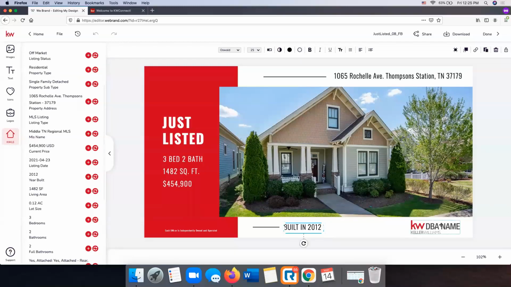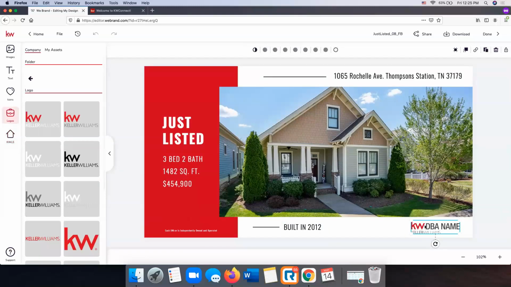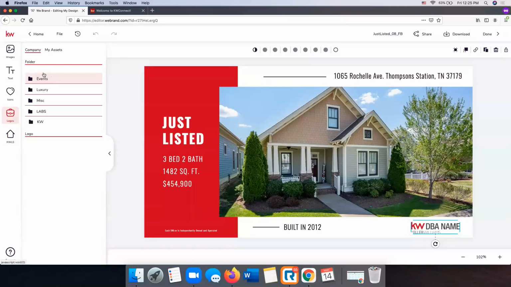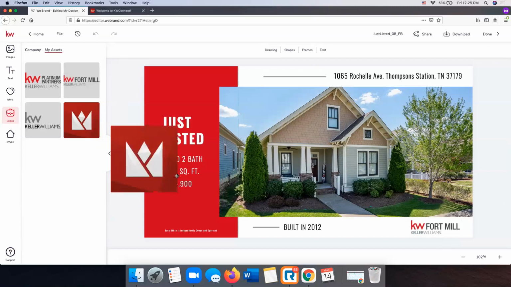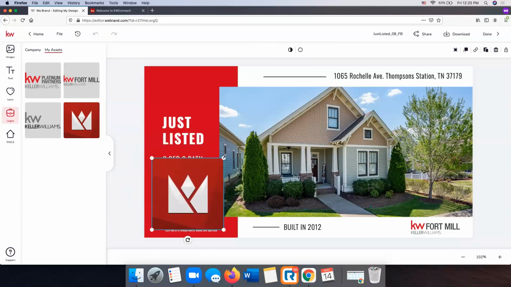And then lastly, we need to replace this logo. So when I click on the logo itself, it already brings me over to the logos section. So what I can do is I can choose from any one of these company logos or a logo that I uploaded into my assets. So I'm just going to use one of these even though it's not the right office. I'm going to click that replace button. And there we go. My logo is added in. Of course, I can add in additional items. Like if I wanted to throw our Scott Leroy marketing logo on there, I can drag and drop that and readjust the size.